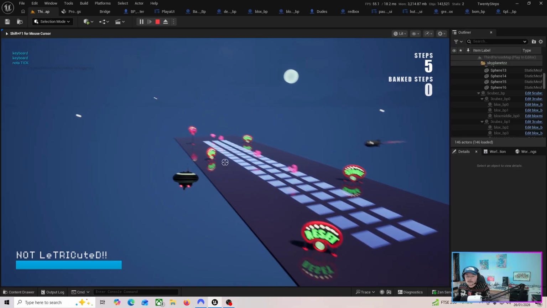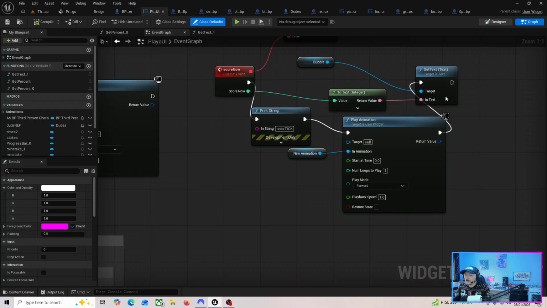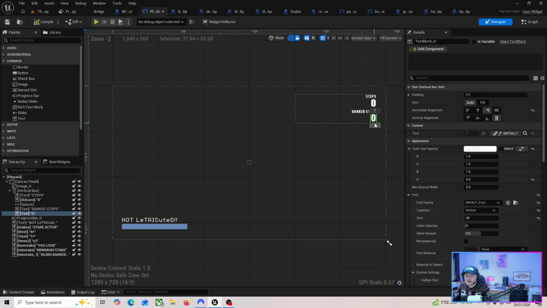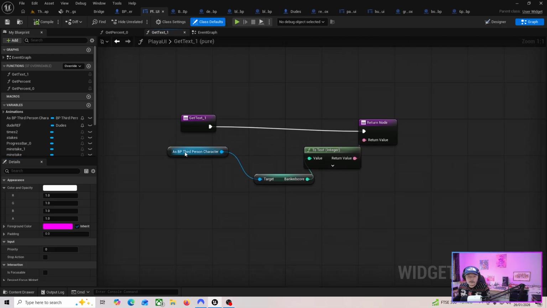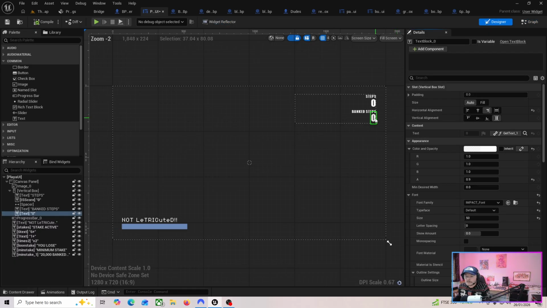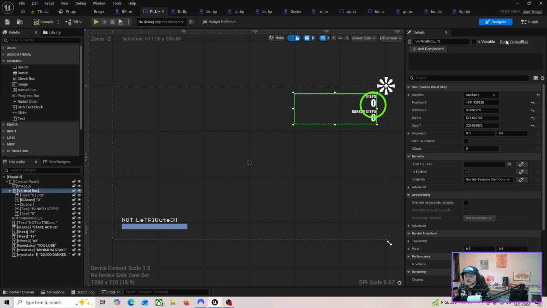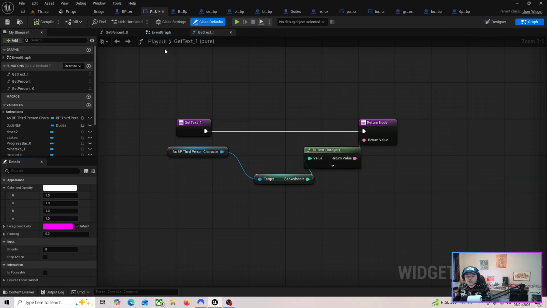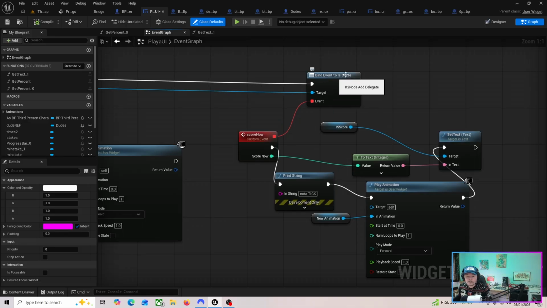They're using an event dispatcher, but the bank score is using a binding. So the bank score has the binding of basically this binding. It's getting the third person character bank score and it's returning it to display this score. And the main score is using an event dispatcher, which is only reacting when the event is called.